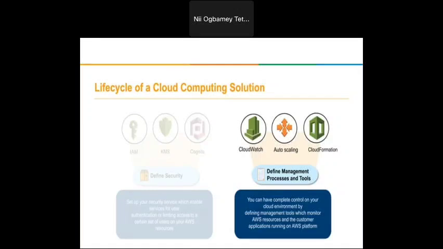And then we have other things like CloudWatch, auto-scaling, CloudFormation that allow you to control the various processes and tools that you run. And you can dynamically do this even via programming them. They have SDKs that you can integrate to automatically do some of these things to define the various management controls of your cloud service.